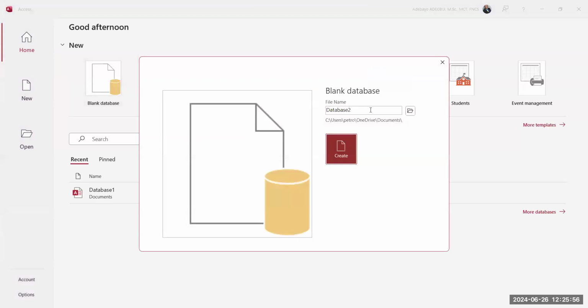So it asks you to give the database a name. Borrow me somebody's name here. What's the course code of this course? LIS underscore 228.